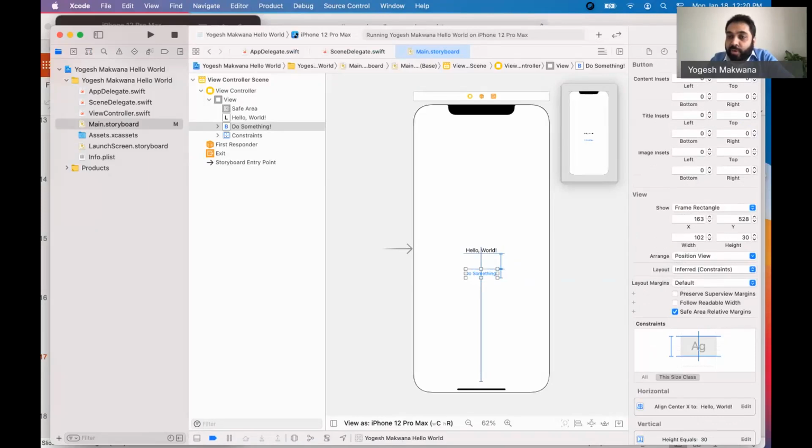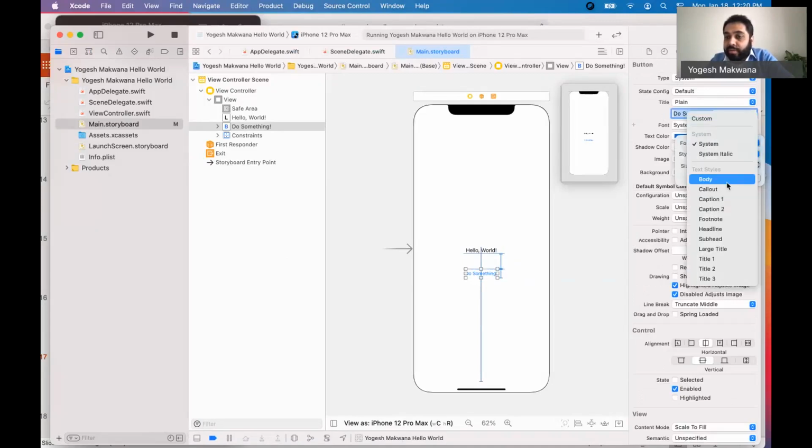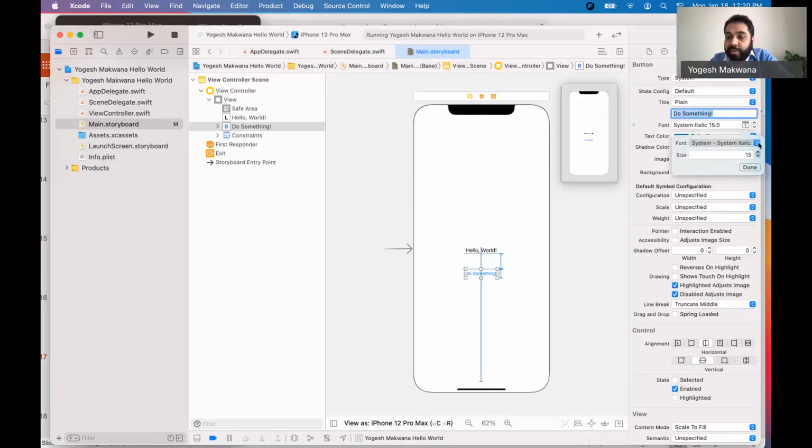This is what opens by default. This is called the attributes inspector. And this is where we change the text. You can change other things, for example, you can change the font. If you don't like system font, you go with system italic. The text will become italicized. You can go with the headline and whatever the headline font for the system is.